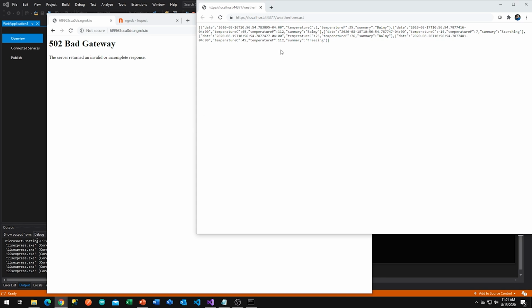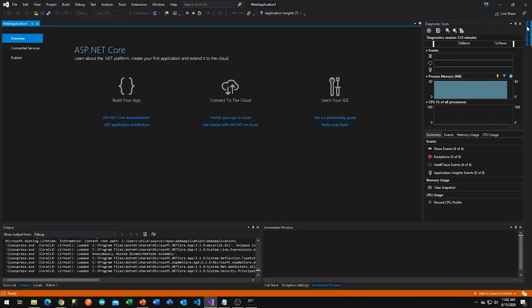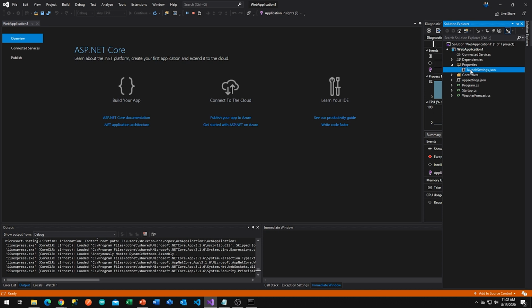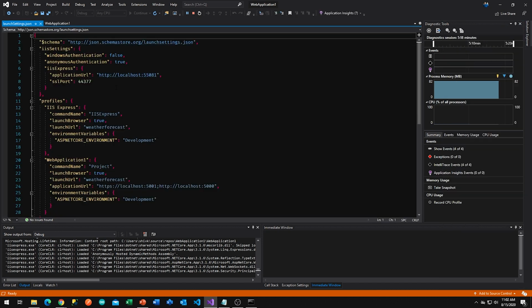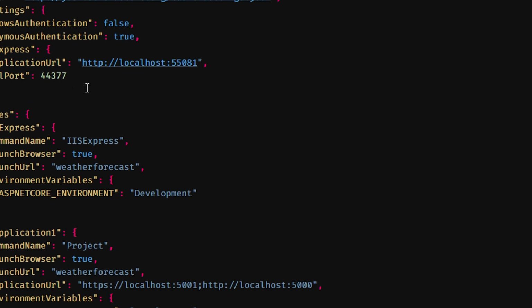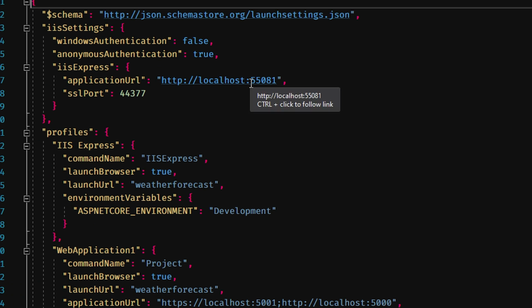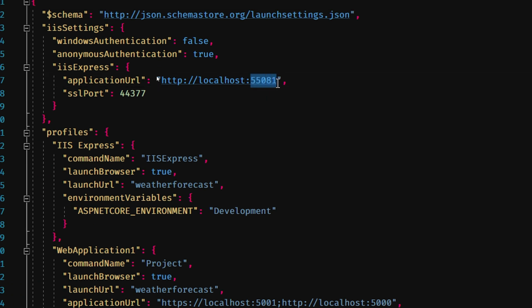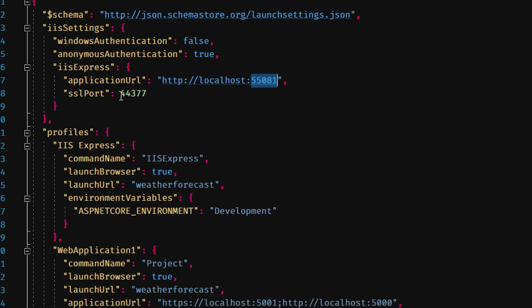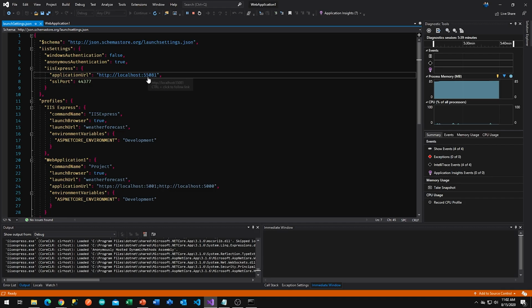Okay, so let's do, or we could say, what's the local, non-HTTPS endpoint? Let's look at that. If you look at your .NET Core application and you go into your properties and launch settings, you'll see here that the non-secured port, the HTTP port, is 55081, while the SSL port is 44377. So we want this one, 55081. All right, let's try that.